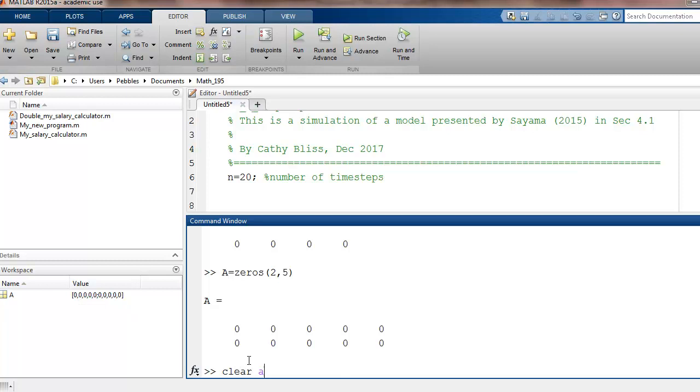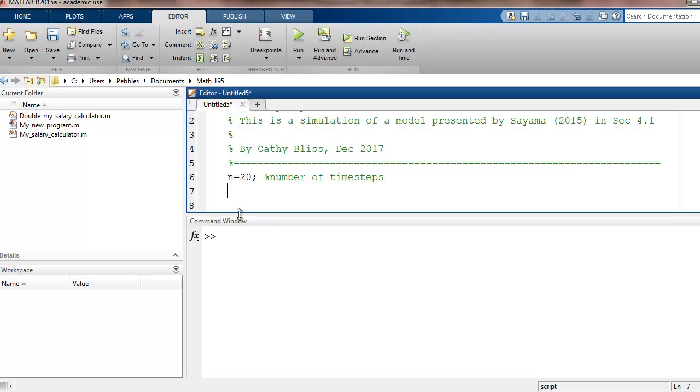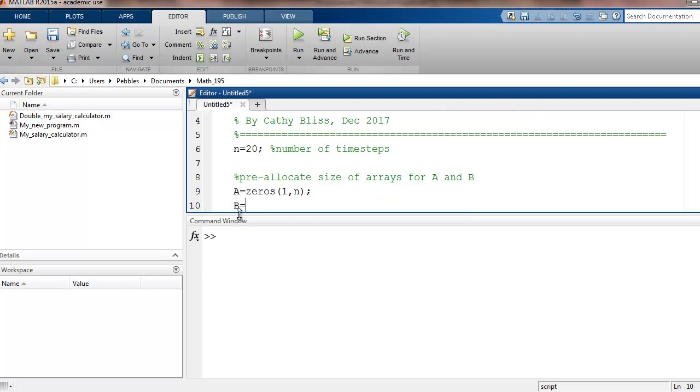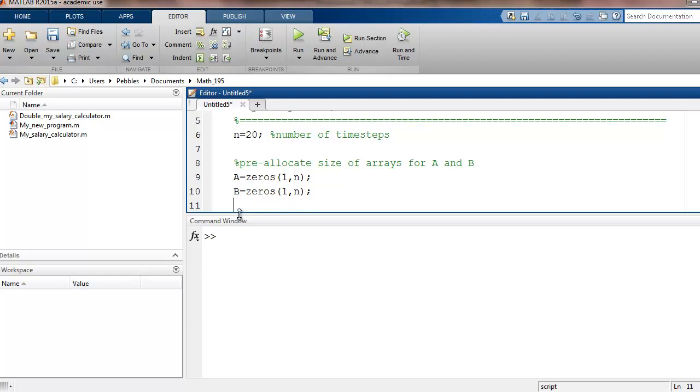All right, so I'm going to clear all, and I'm going to clear my workspace there. So up in my code here, I'm going to write a comment: pre-allocate the size of arrays for A and B. And I'm going to do that by saying A equals zeros, one row by the number of columns. In this case, I want 20 time steps, but maybe in the future I'll change that. So I'm going to call that N columns. So it'll be 20 if it's 20 time steps, or 100 if it's 100. Same with B. Okay, so we'll come back later and fill in those values.